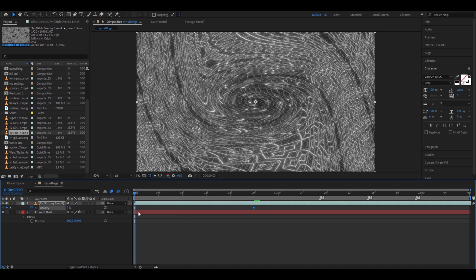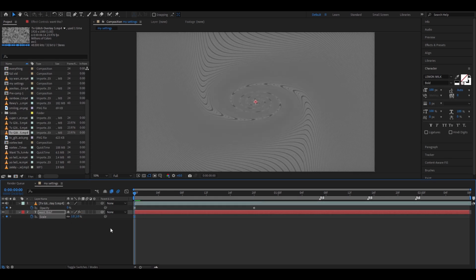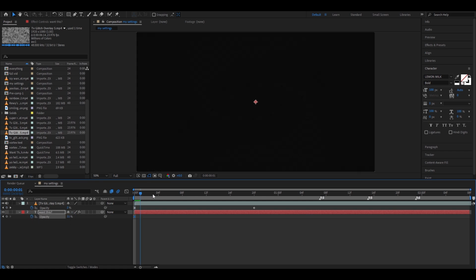Now I'm gonna go back to the start here. Going to go to the background layer. Press S and here I'll make it 1. I'll keyframe it. Press T. Make the opacity 11% and I'll keyframe it. I'll go like 15 frames forward. I'll make the opacity 100%.